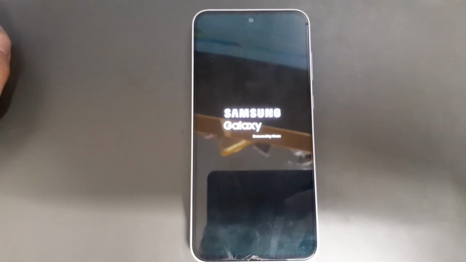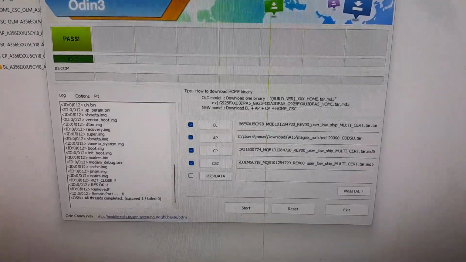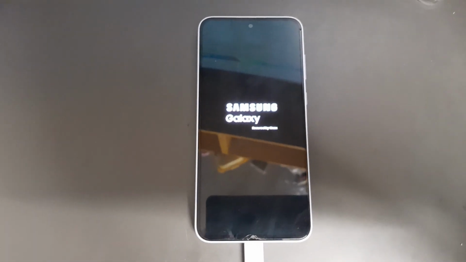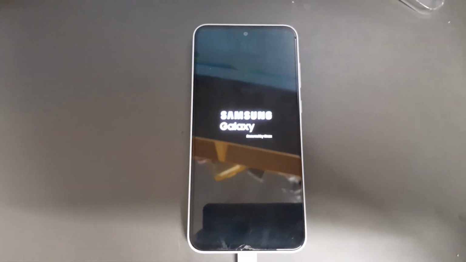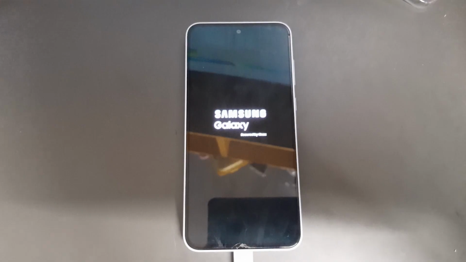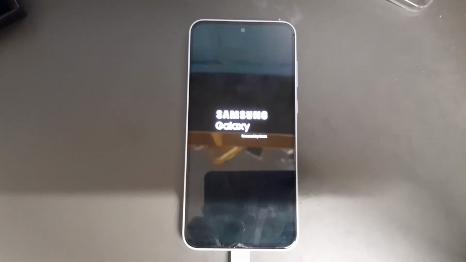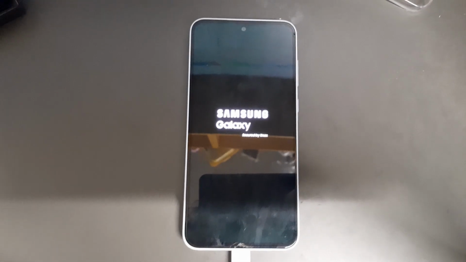We did not get any errors on Odin. As you can see here, we have a pass, and the files are exactly the same as before. And we are currently booting right now. I don't know if it will ask me to do a factory reset. I do not think so, because everything is already on here. It shouldn't ask for it. But I'm going to do this live right now to see if anything happens.